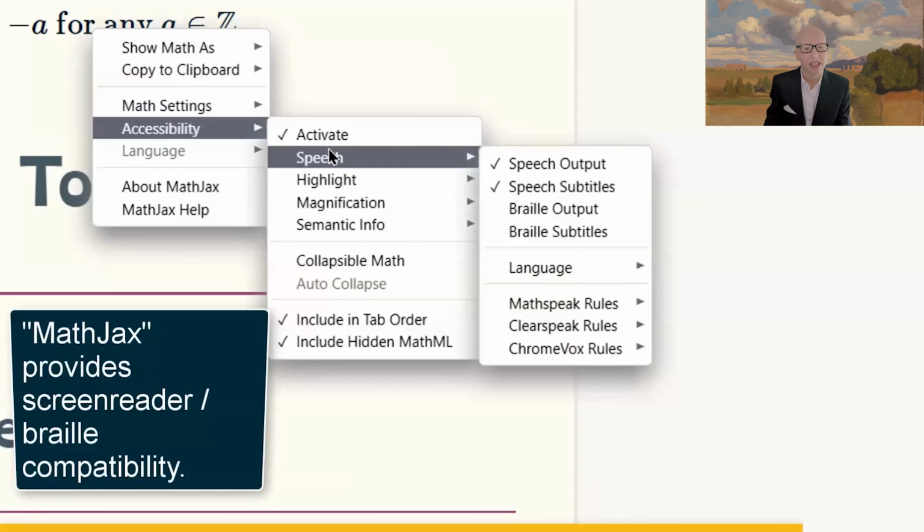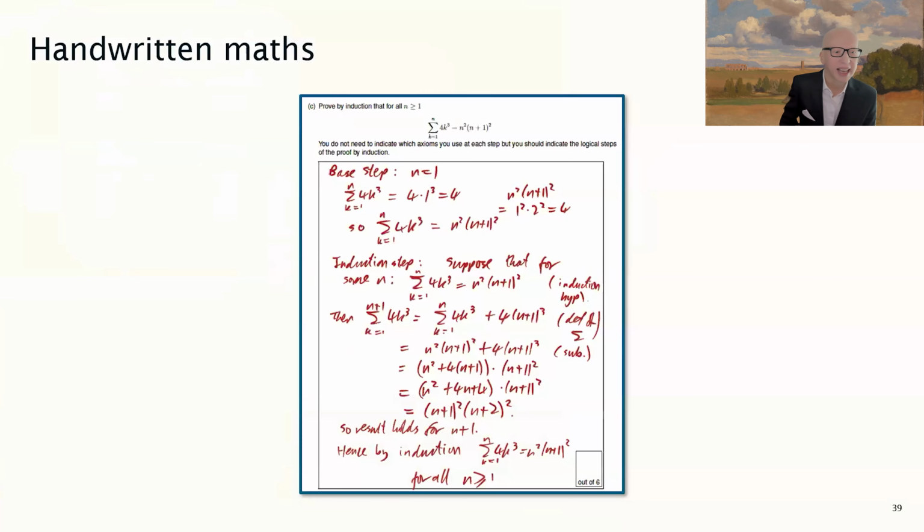Another STEM challenge is handwritten content. On screen is a scanned solution sheet, inaccessible for anyone who can't see it and not machine readable, so you can't copy and paste. The standard solution is a tool called MathPix, and using their API is most cost effective, but you need to build software yourself to use it.